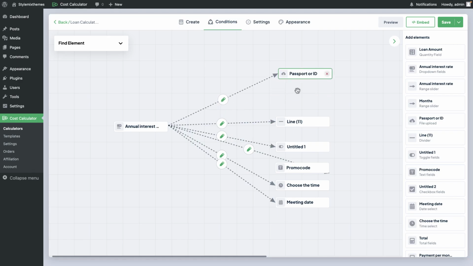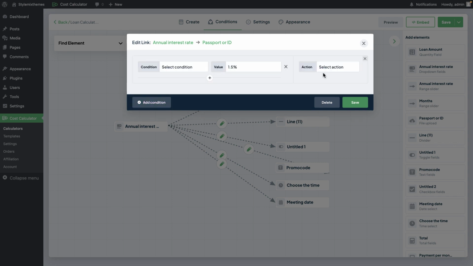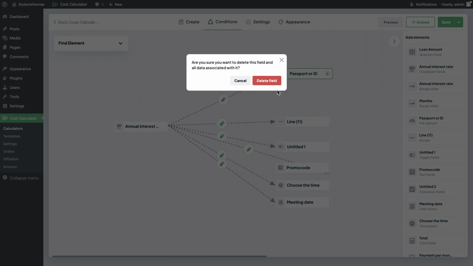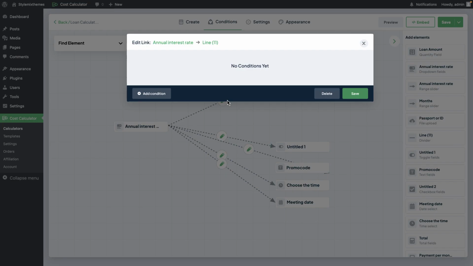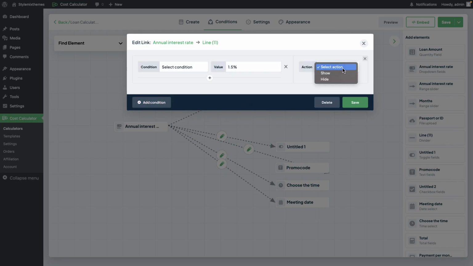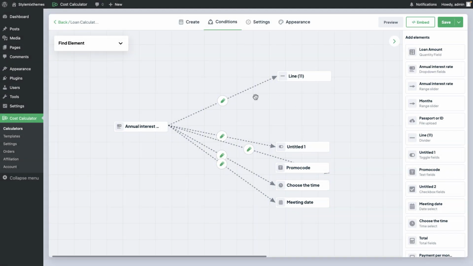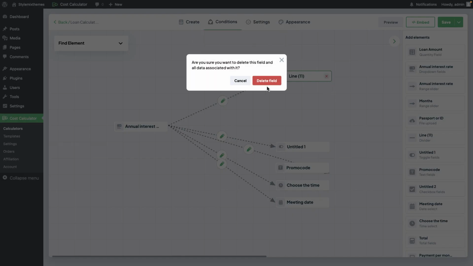So we have seen this one. The next one is this file upload. Actually, in file upload, there are 3 options: show, hide, and set value. Actually, we have seen all of them, so I can just ignore this one as well. The next one is line. When it comes to line, we have show and hide options, so we can make it hidden by default and show it in the proper time. So let me delete this element as well.